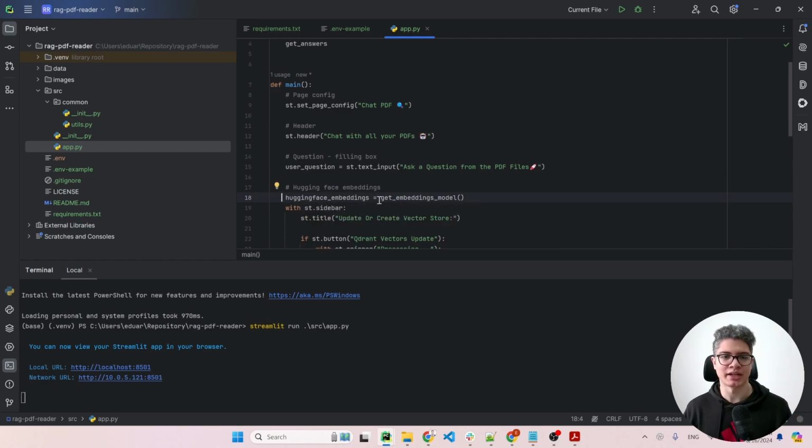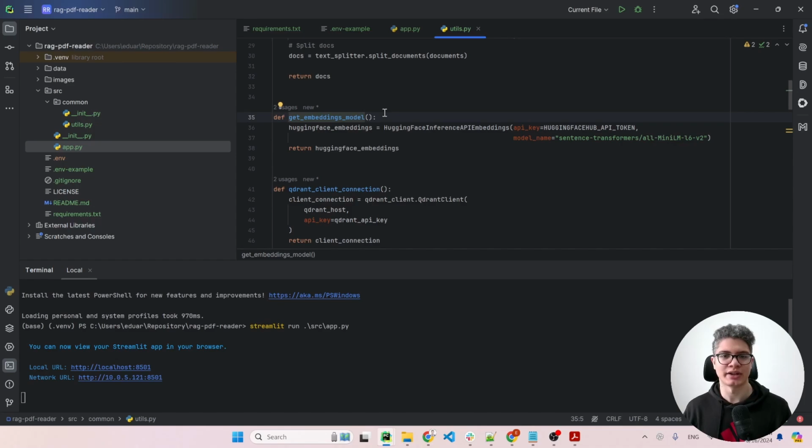In this case, I'm getting HuggingFace embeddings. So let's check the function. Here we can see that we're getting the embeddings from HuggingFace. I pass my HuggingFace API token and also the repo that contains the type of embedding that I want to use. In this case, I want to use all-MiniLM-L6-v2, and this function basically will return the HuggingFace embeddings that I will use later to transform the texts into embeddings.